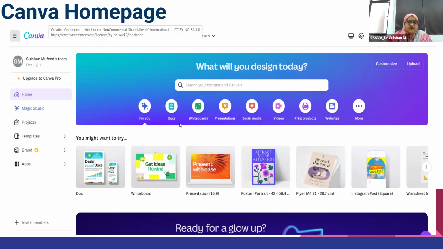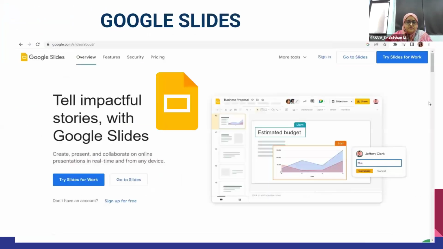So this is the homepage of Canva, and the features of Canva are that you can create documents, you can have whiteboards, you can prepare presentations, social media posts, videos, print products, and you can even create small websites with the help of Canva.